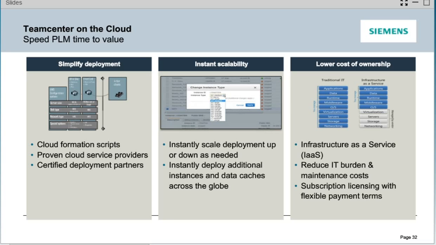It could be something as simple as, we do have CloudFormation scripts to generate those environments very quickly. We have service providers and deployment partners that have all been certified and can help get you up to speed if you're not familiar with cloud deployments and so on. It also can be scaled.